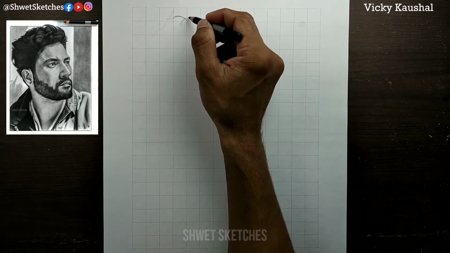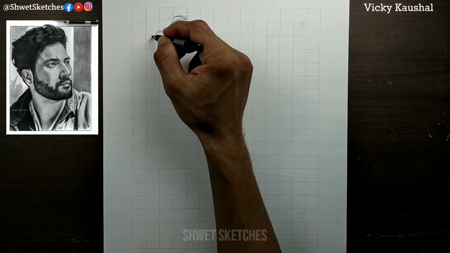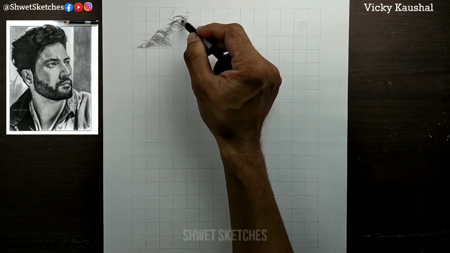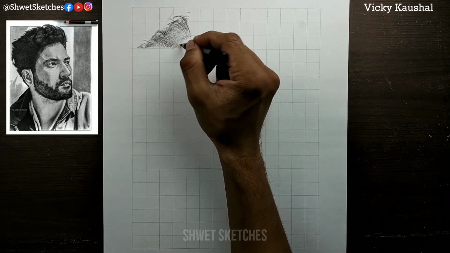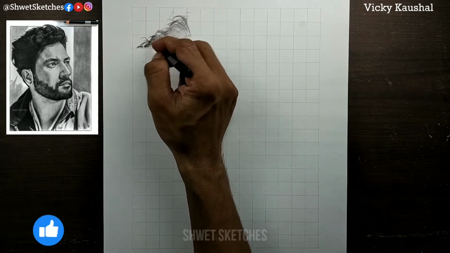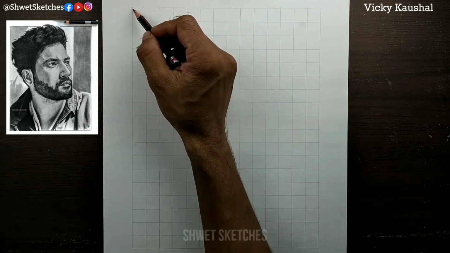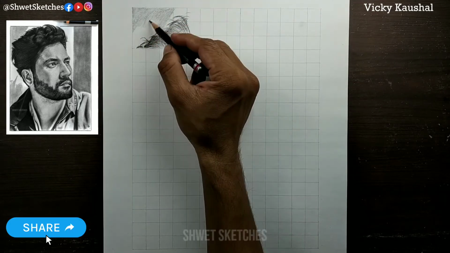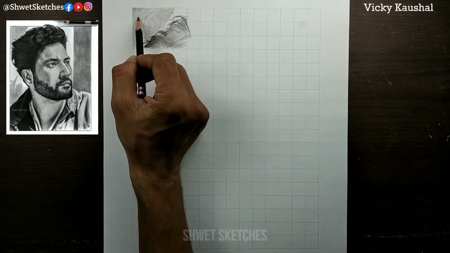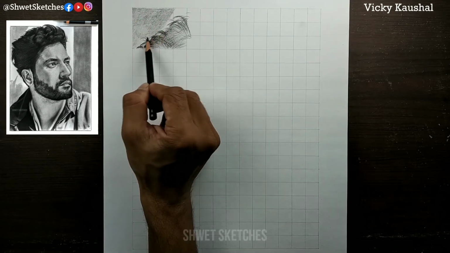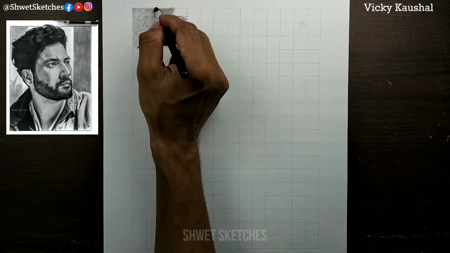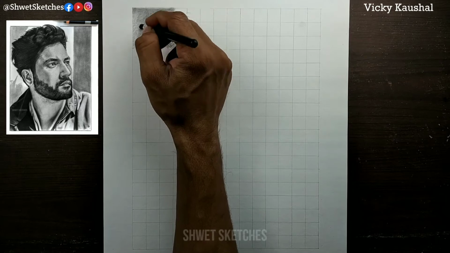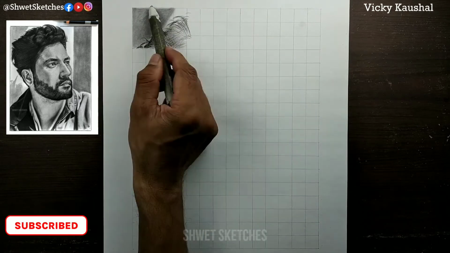So first of all, we are going to start our portrait sketch of Vicky Kaushal by deciding which technique we are going to use for portrait sketching of this particular reference picture. I got this reference picture from the internet, and the main thing about this portrait is that there are so many details, particularly the skin texture and smaller details on the face, the forehead, and other parts also. So the main question is which technique we are going to use. First of all, we are going to use the grid technique for this sketch.